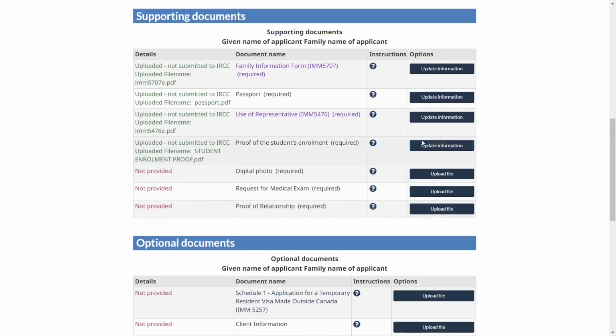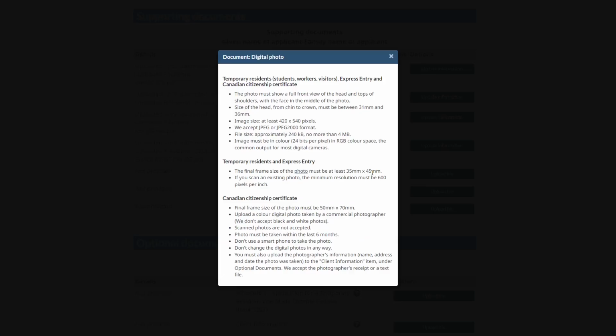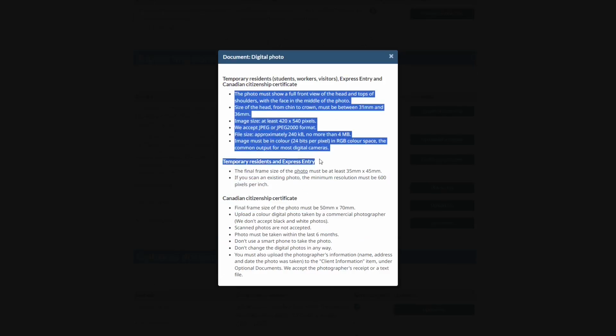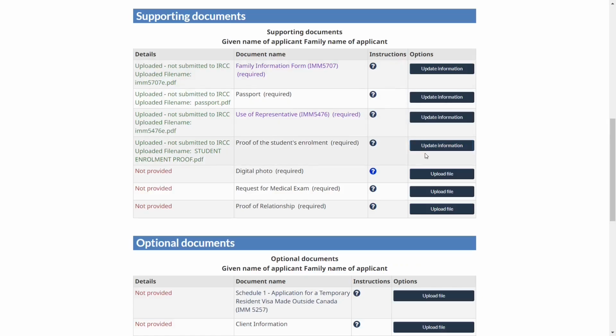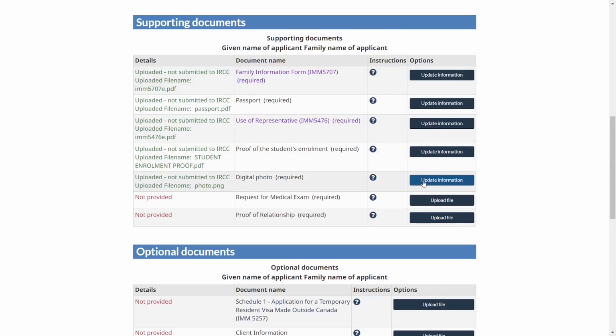Here, I want to mention that if you have multiple documents, then you can combine them together and upload under this section. Next, you need to upload here a digital photo of yourself. For the specs of the photo, you can follow these instructions. Simply, you can take a print of this document and you can go to the photographer so that he can prepare the photo as per the requirement and you can upload it to the portal.